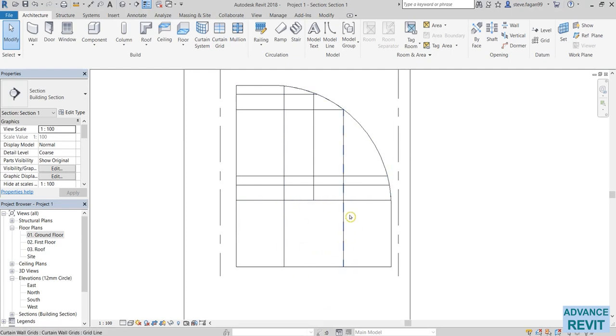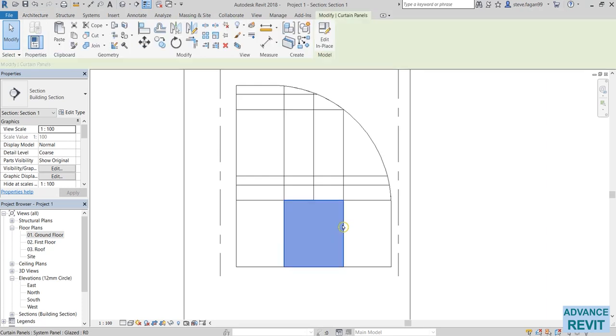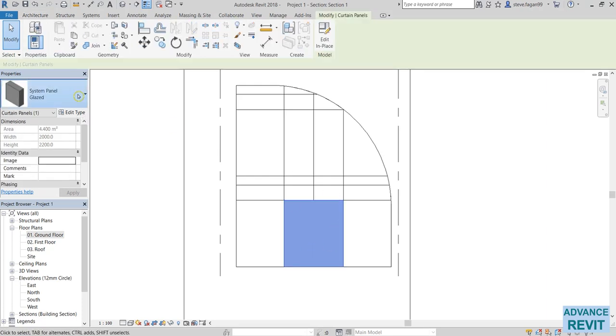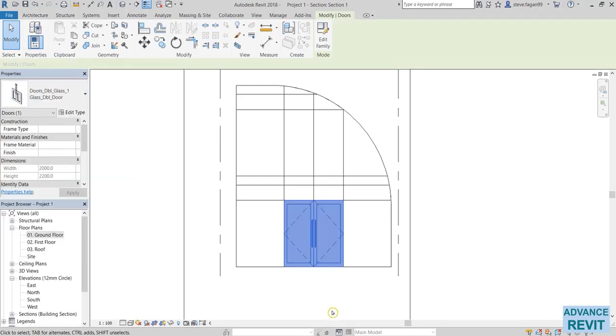And again, we're going to put in a double door here. So just select the panel. So hover over the segment, hitting the tab key. Once it's highlighted and selected, then go to our type selector, change it over to a double door.